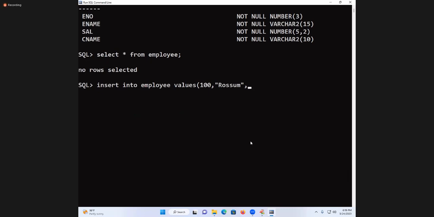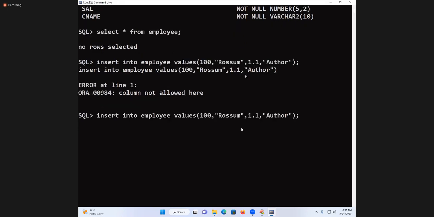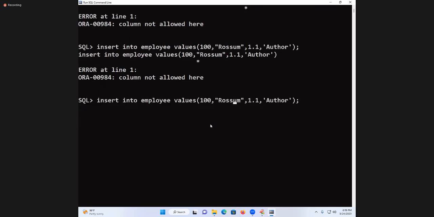If I write it with double quotes, I'll show you the error. Next I write something like author, within double quotes, then a semicolon, and an error will come. That means double quotes are not allowed. We should not write them. If I write a single quote here and press the enter key, again here double quotes are not allowed. Are you following? So what do we have to write here?